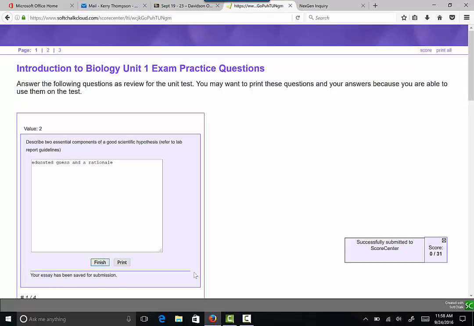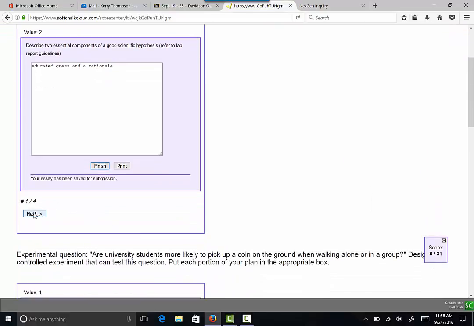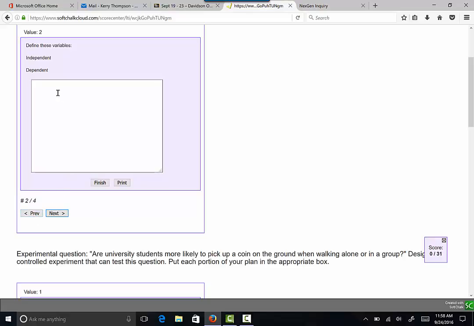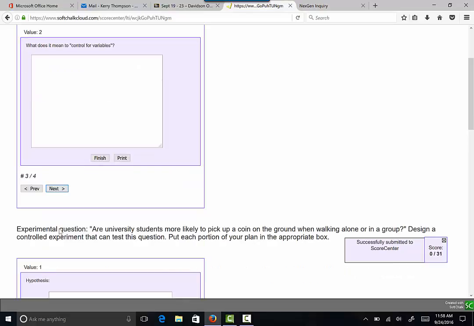Okay, and it says your essay has been saved for submission. If you do not click finish, it does not get saved. Then I'm going to go to my next question. Define these variables. Independent, what you change. Dependent, what changes because of the independent variable. Again, click finish. All right, and then I can keep going on.